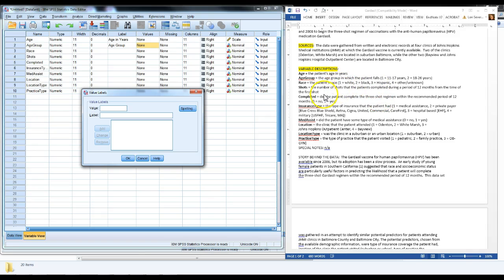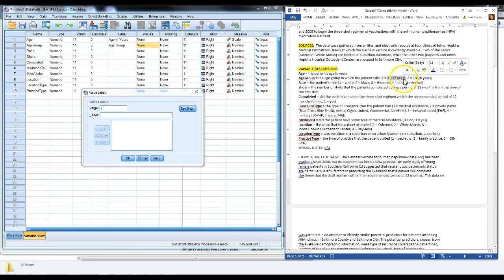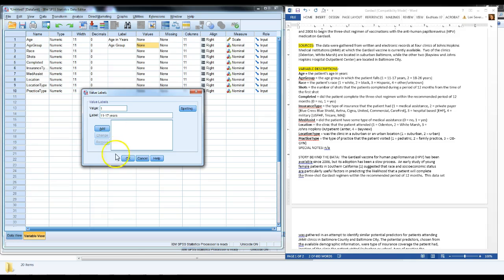So we go over here and we look at age, and number 1 is defined as this, and number 2 is defined as that. So we simply enter the value 1, and then you can actually copy from your Word document if you want to, and just paste that right in there. And then it's very important to add it, because if you click OK without adding it, it will simply disappear.